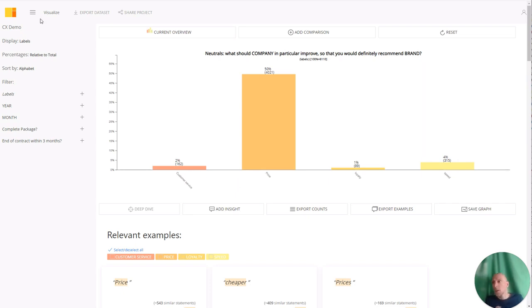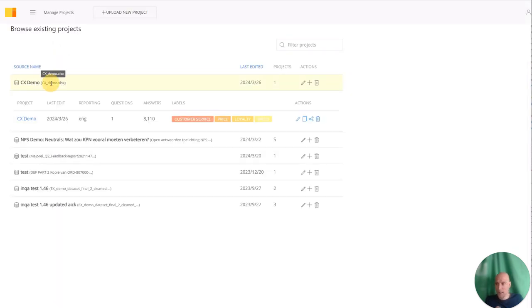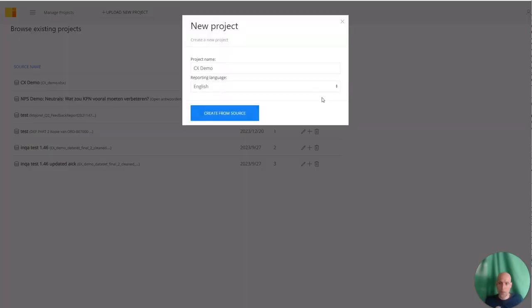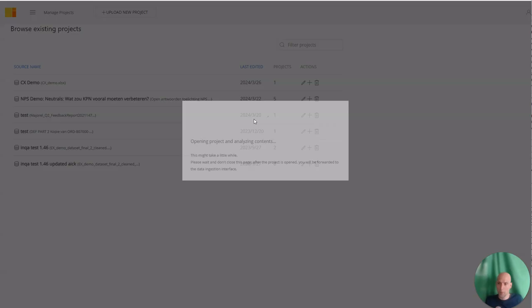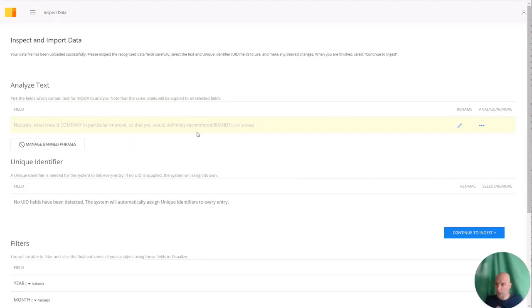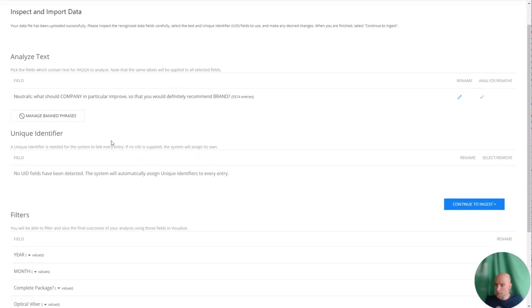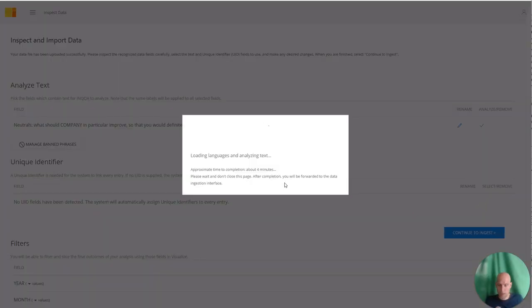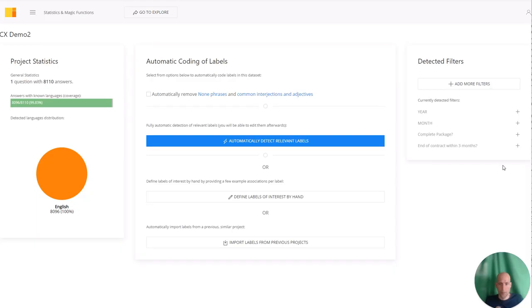So the last one, and that's I think the major one, if you try to analyze a complete project by leveraging the LLM, that's also possible. So I'll quickly just make a new project from this source, name it number 2, and I will click on it. I will highlight the field I want analyzed, and I will continue to ingest. Give it some time to reanalyze the file.